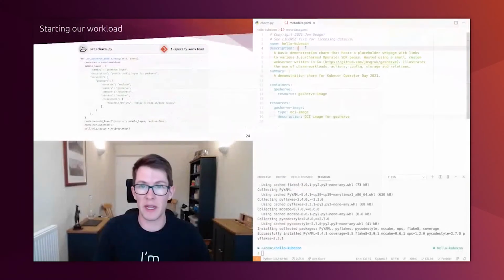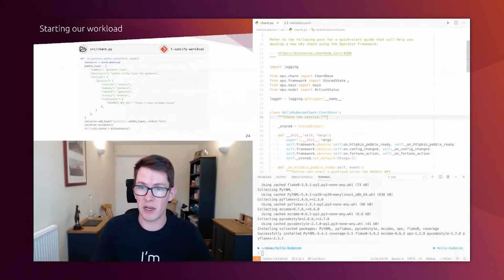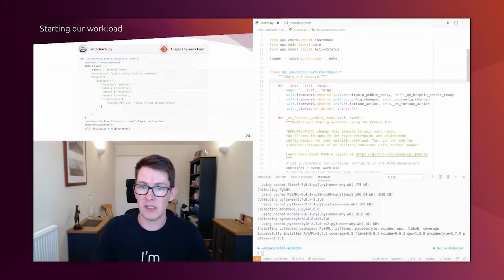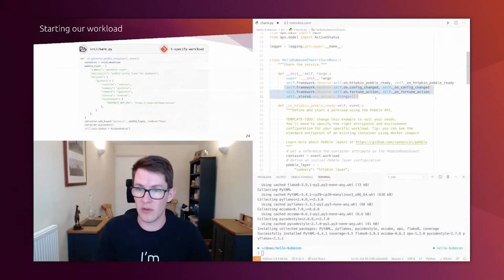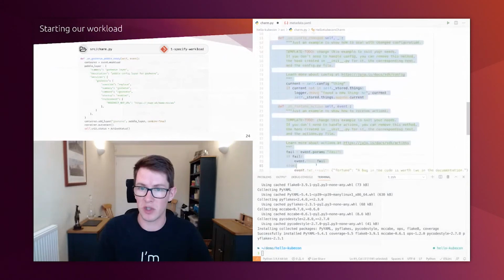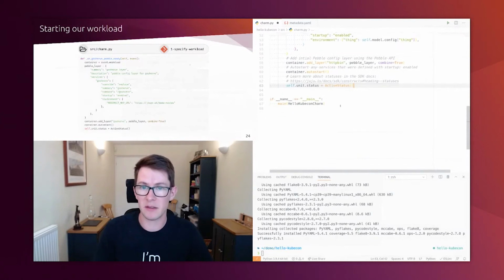So if we just go through and make those changes now, we'll open up the charm code. I'm just going to do a little bit of cleaning up because there are some things here that we're not going to use. So I'm going to drop the stored state stuff. We're not going to use that for this demo. I'm also going to get rid of all of these other event handlers because we'll come back and implement those in a more specific way shortly. So let's just get rid of that.